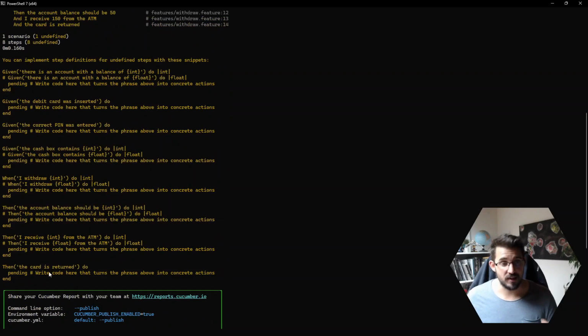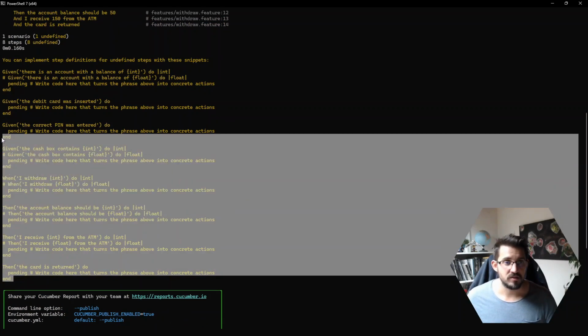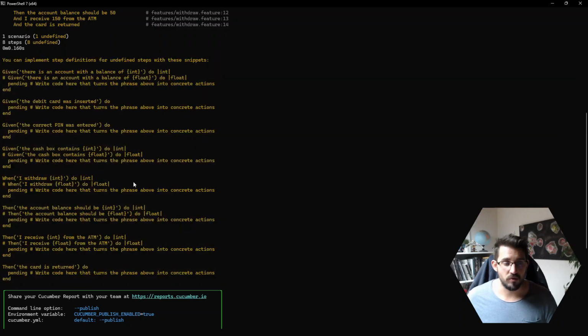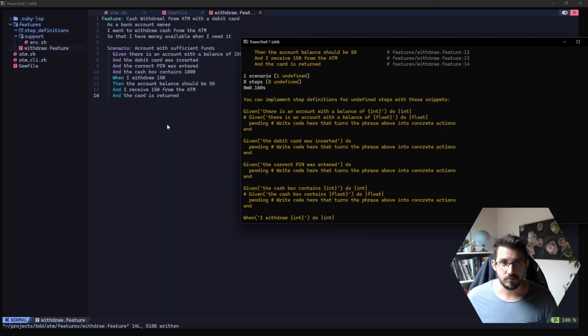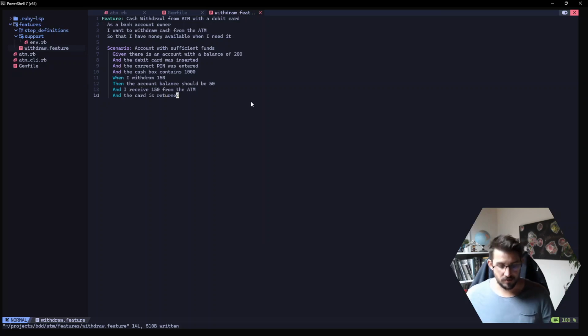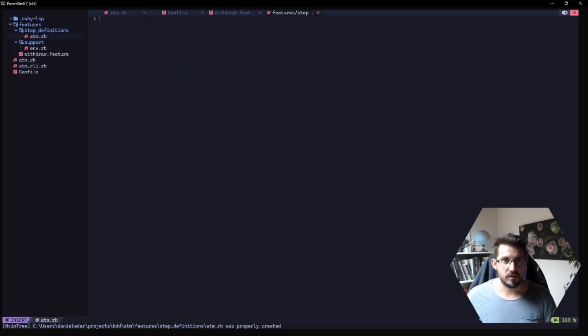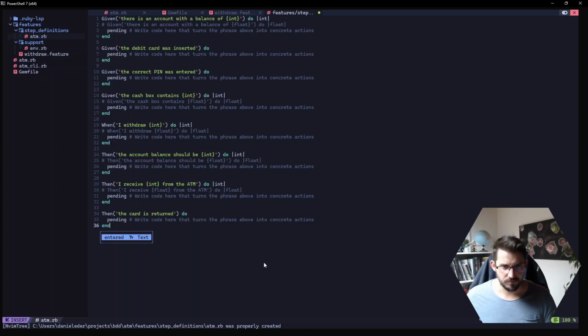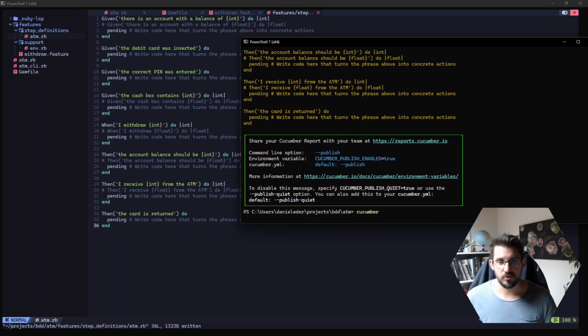So the cool thing is, Cucumber out of the box tells us what we most likely need to put in our step definition. So we can just take all of that and copy it, then switch over to the step definition, and create a file. I think that should be sufficient. And put that there. Just copy and pasted it, and let's re-execute Cucumber and see what it tells us.